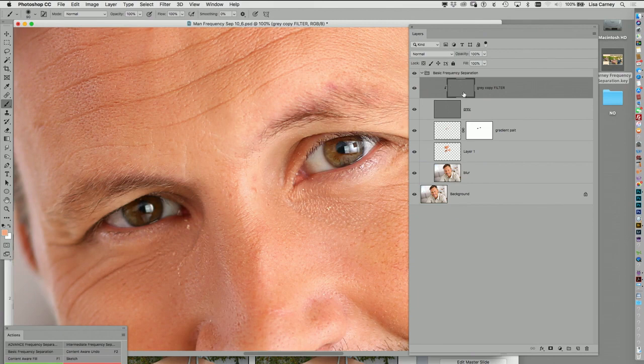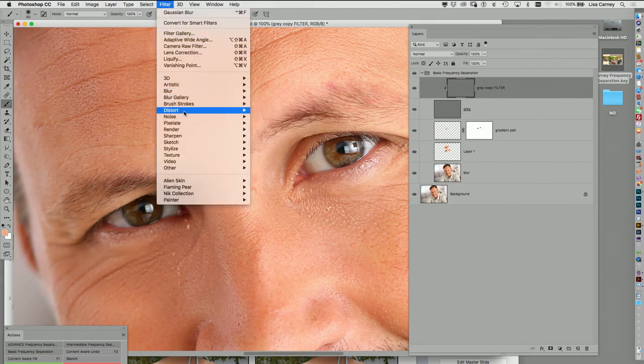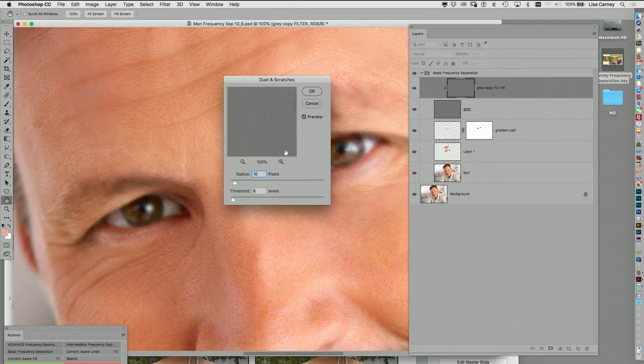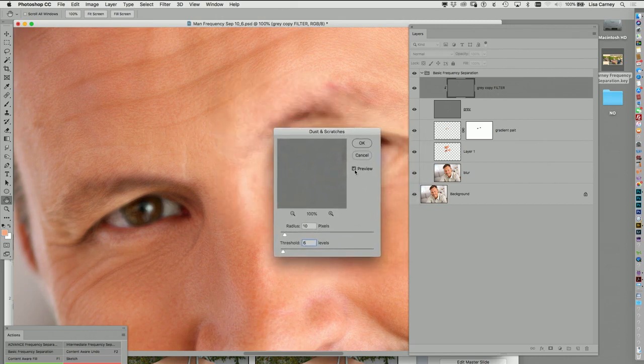And I'm going to do something different. I'm going to run a filter on this. I'm going to run dust and scratch. Men, you can definitely do this with men. Noise, dust and scratch. And I'm going to run a filter of, let's see, 10 and 6. You're going to play with this to decide what you want. Look what just happened to his skin. Look at his skin. That's after, that's before. Look how clean that is.